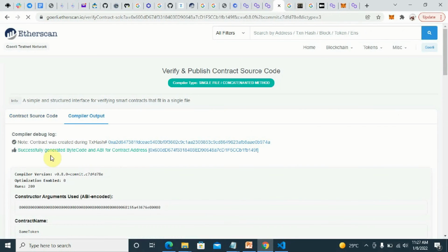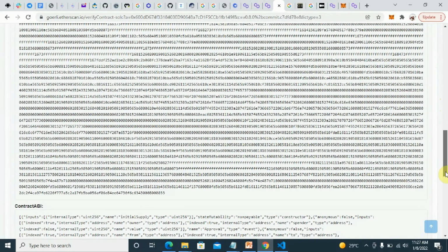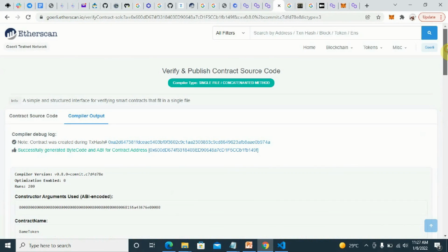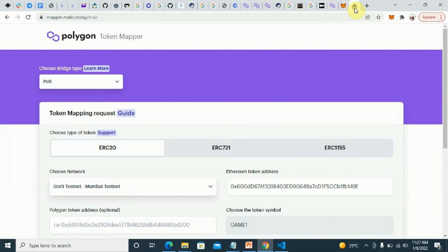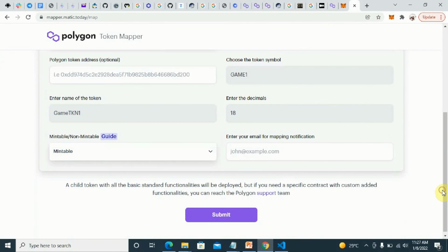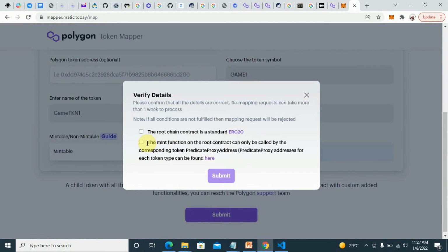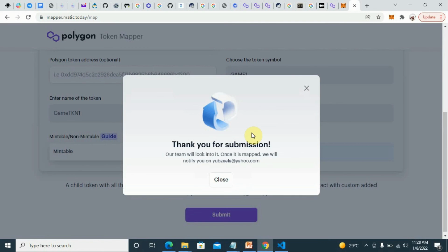If everything goes fine, you will see a successful message that your contract has been verified and published. So now we have this. We can go back to our mapper.matic.today, and we can proceed since it's verified now. Here you put your email address for mapping notification. I put this, and then I click on submit.